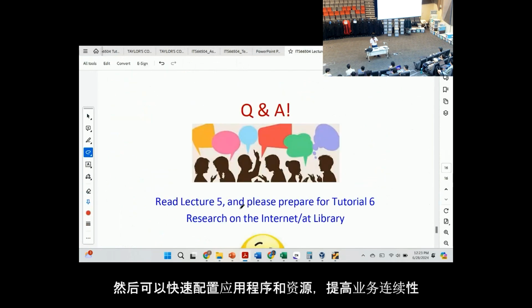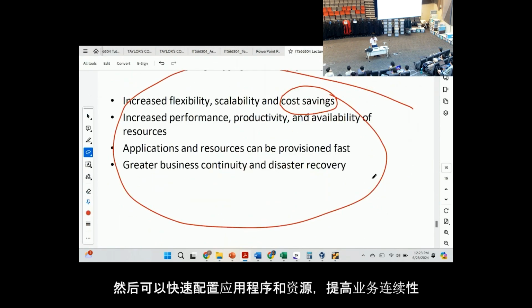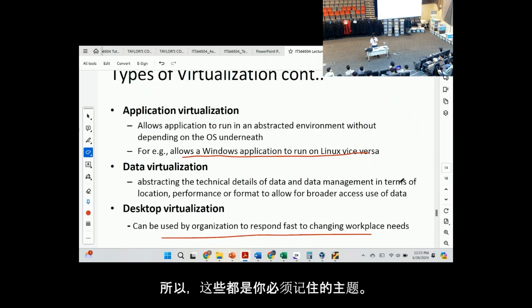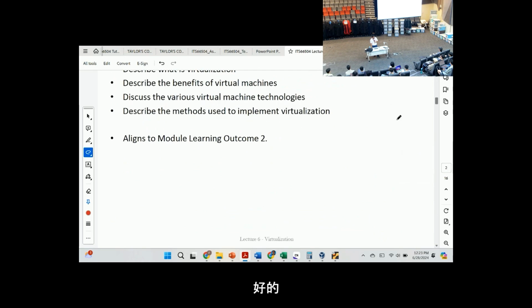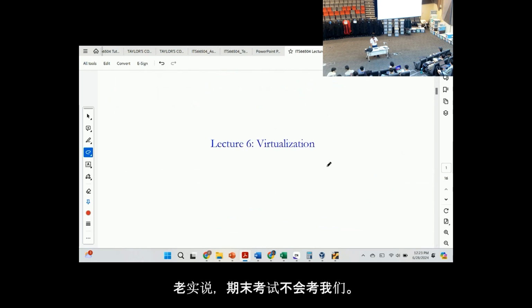All right. And then applications and resources can be provisioned fast, and there's greater business continuity and disaster recovery. So those are the topics that you have to remember. And to be honest, it won't be asked in your final exam, because it was already asked in your assignment number 2.